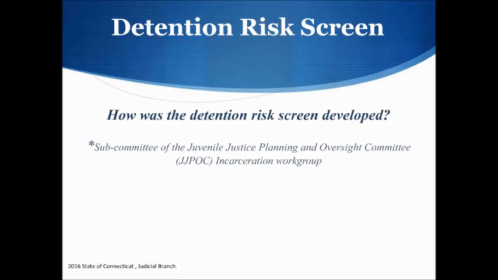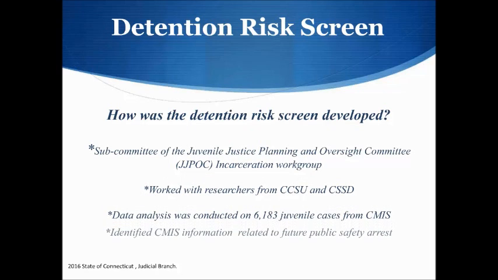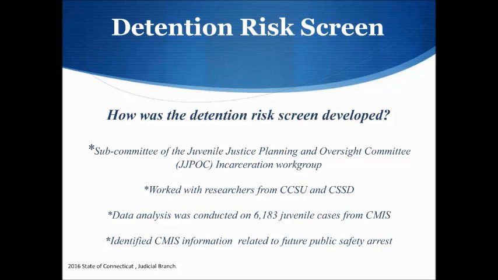The Detention Risk Screen was developed through an interagency committee process. The Juvenile Justice Policy and Oversight Committee Incarceration Workgroup was initially charged with the development of the risk screen. A subcommittee of the Incarceration Workgroup, with guidance from Professor Steve Cox of Central Connecticut State University, developed the validated instrument. Dr. Cox and the data staff of the Judicial Branch Court Support Services Division began with the analysis of over 6,000 juvenile arrests that occurred in 2015. The research identified information contained in the CMIS case management system correlated to future public safety arrest.